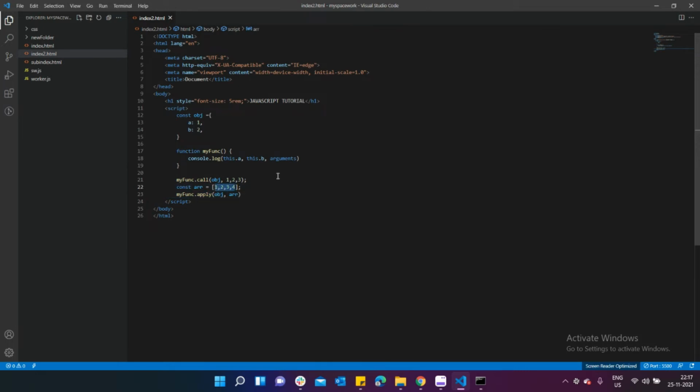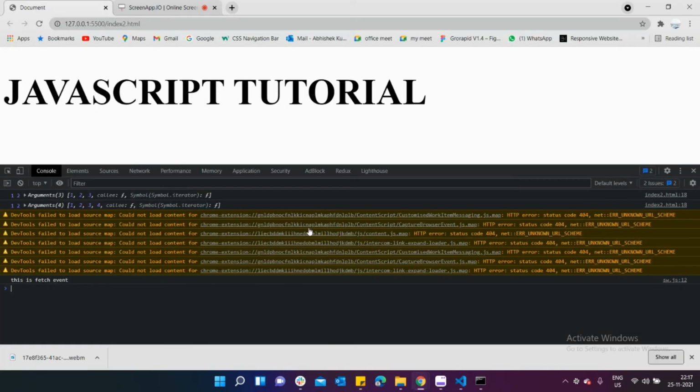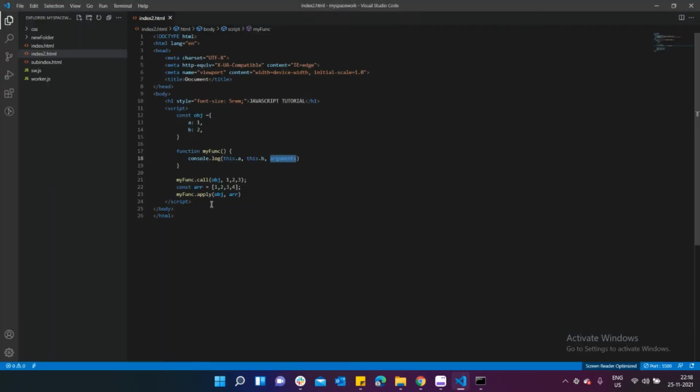This array will go directly into the arguments of this function. Let me show you in the console.log: you can see 1 or 2, the values from the object, and the rest of the things are coming as arguments over here. So that's the behavior of the call and apply methods. The simple meaning is that if you have to use any object inside the function, you can use it like this. Now we're going to talk about the bind method.